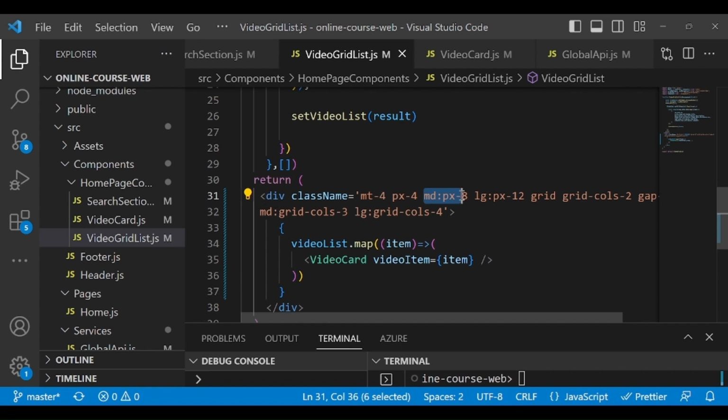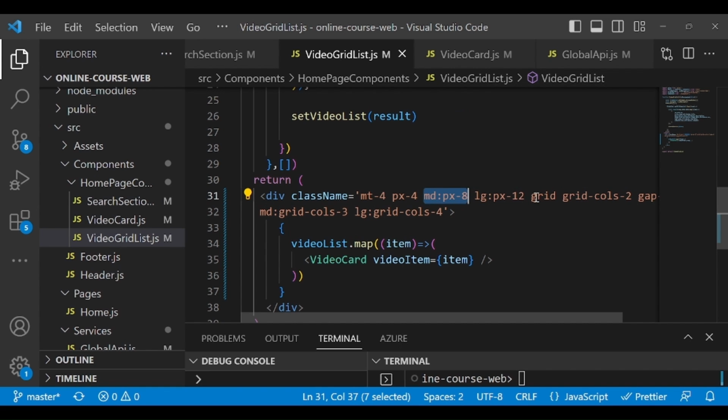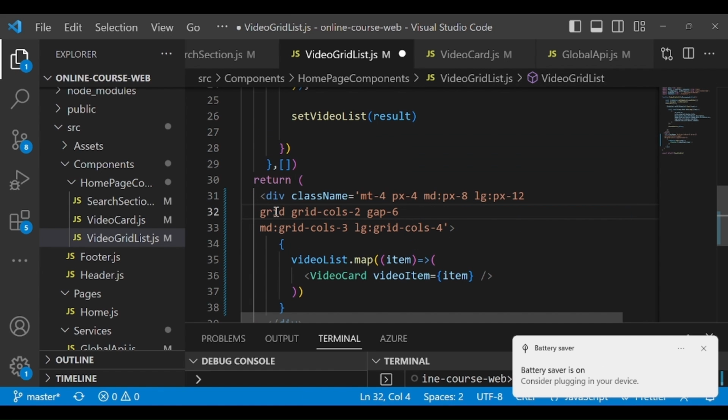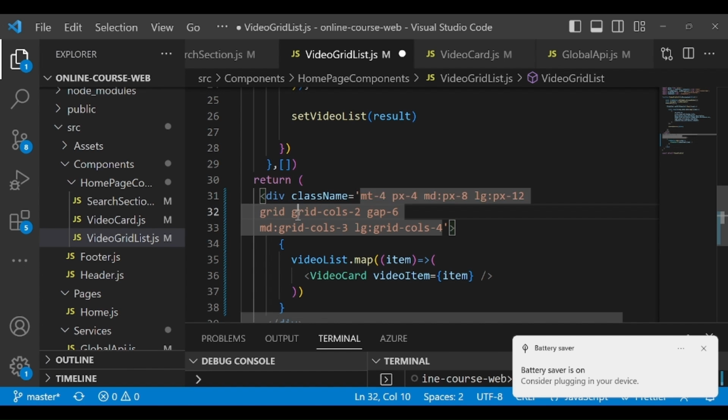And if it is medium screen size, then I am giving padding 8, and if it's large, I am giving padding 12. After that I put this video list grid, and by default when the screen size is smaller, then I'm showing 2 columns.